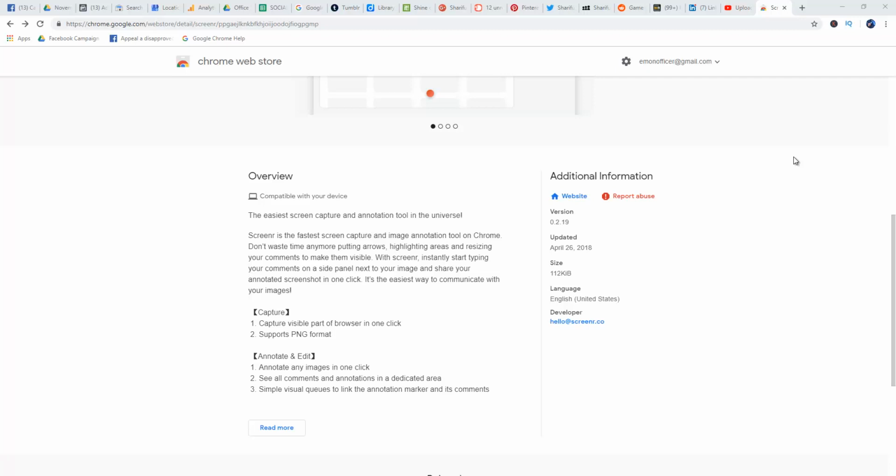Don't waste time putting arrows, highlighting areas and resizing your comments to make them visible with ScreenR. Instantly start typing your comment on a side panel next to your image and share your annotated screenshot in one click. It's the easiest way to communicate your image.